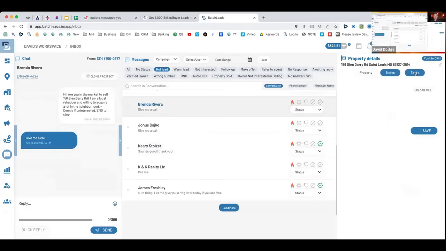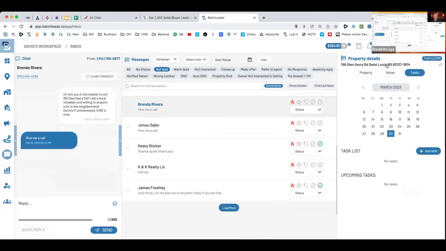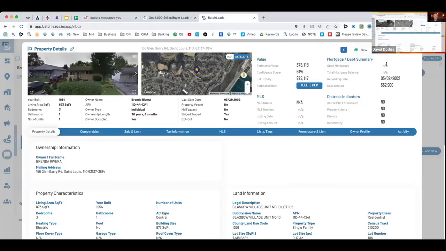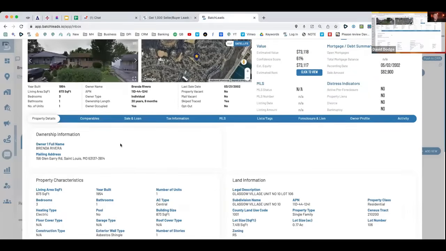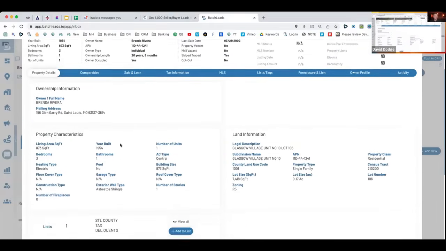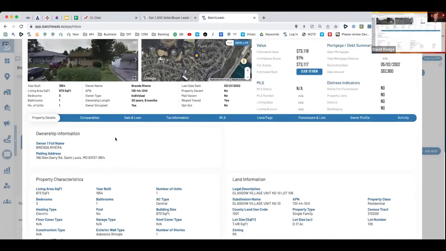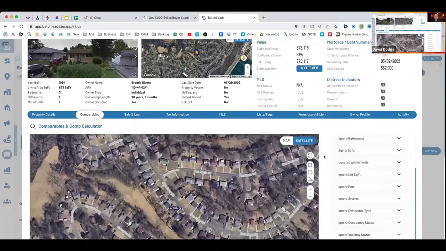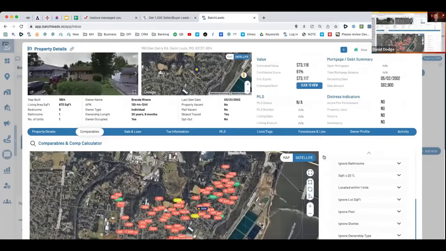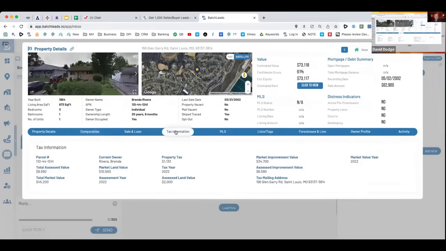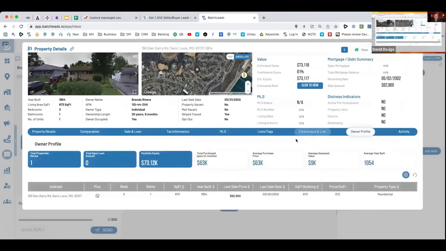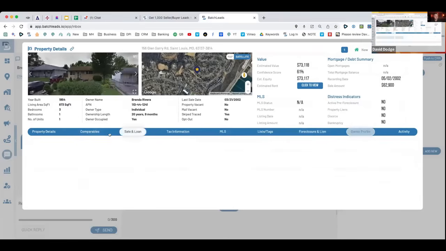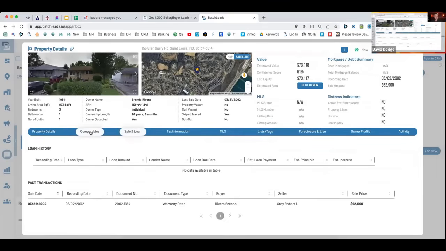If I want to take notes, I can do so here, or create a task, I can do it here. But if I click on the property address itself, it's going to take me right to this page where I can learn all about the property really quick and easy. If I want to run comps on the property, I click the comparables tab and dive right into my comps, and I narrow it down. If I want to see tax information, it's here. If I want to learn more about the owner's profile, that's there. When was it sold last and for how much? It's here.